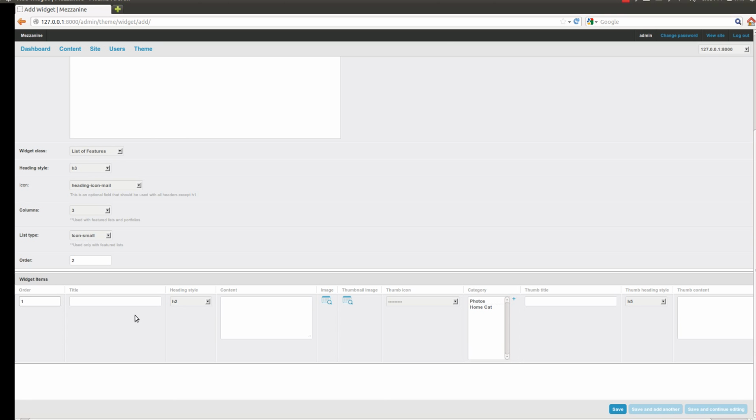This widget item, the child of the parent of the widget class, will add list items. So we're doing three columns. So let's add 3 widget items. So the first one would be widget iTech.